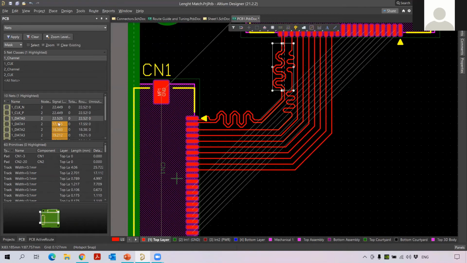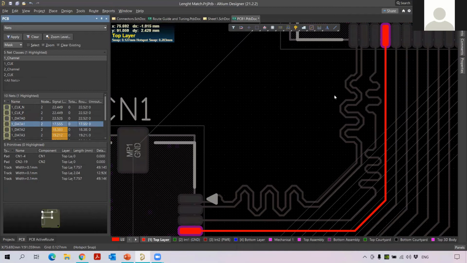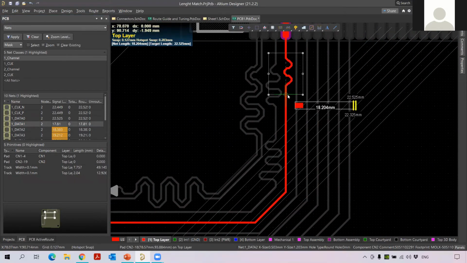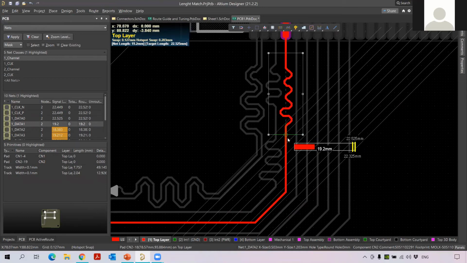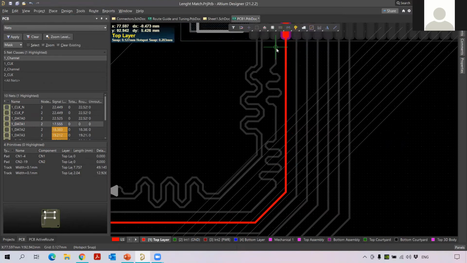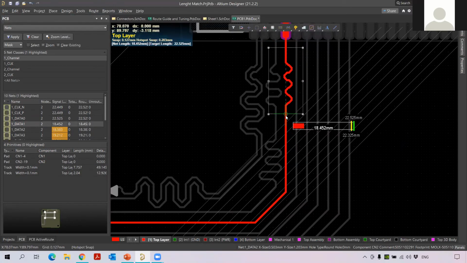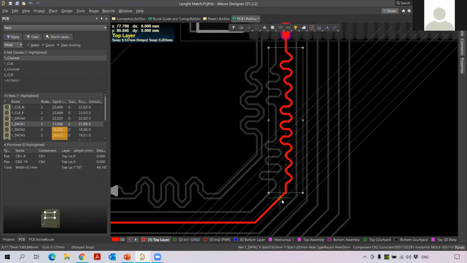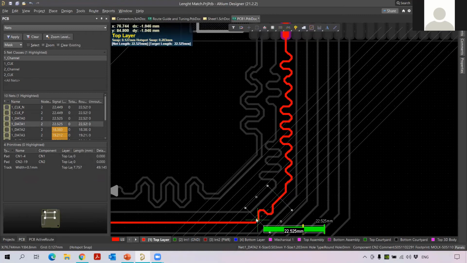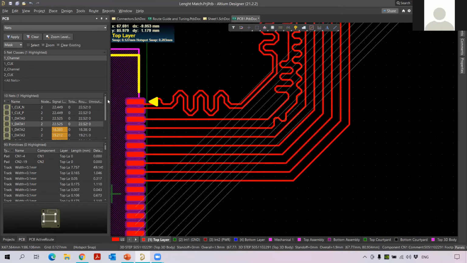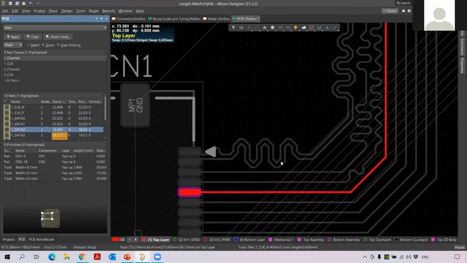Okay, so now the next one. You can select it and then do it one by one to achieve the length. Sorry. Because my nets are close together, I just get it like this. Okay, so you can do it like this. So next one.